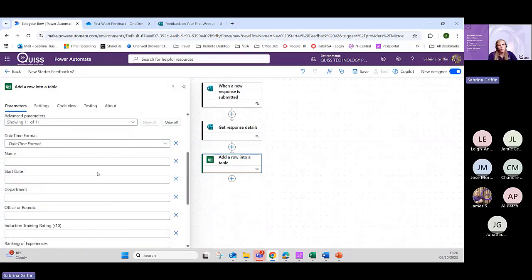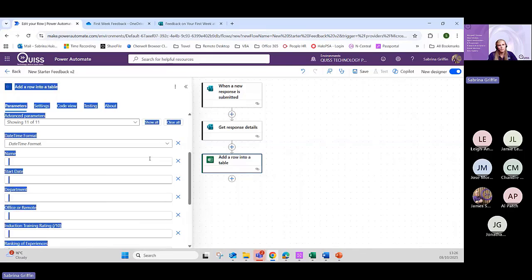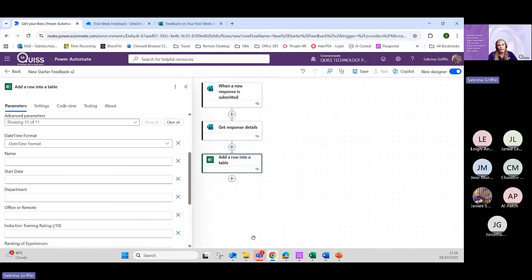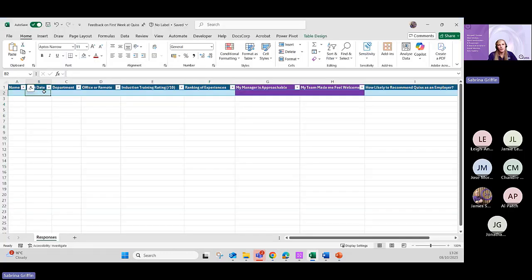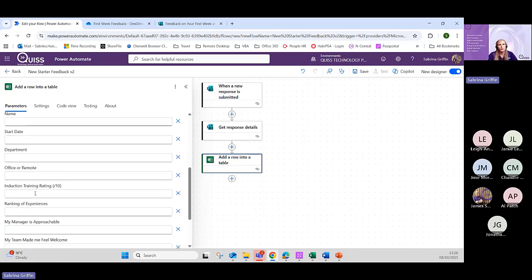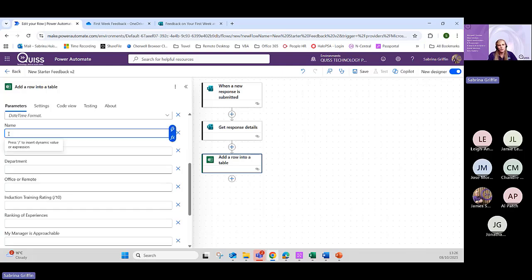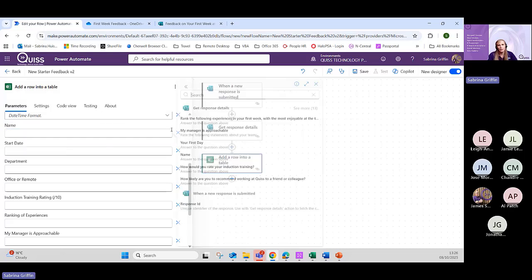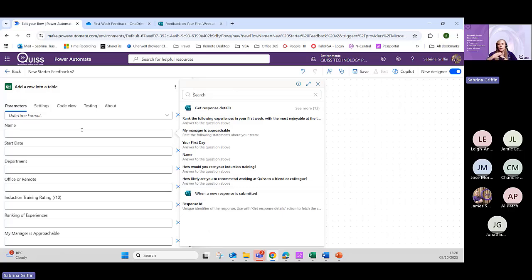So in here, you might recognize these are the names of my columns in my Excel file. Yeah, name, start date, department, and so on. So that's the same here, name, start date, department. So what I'm doing is I'm clicking into this field for name. I'm going to use that dynamic content again, and then in here, because it's looking at my previous steps in my flow, including the one where we're getting the response details, I can start to see the questions from my form.